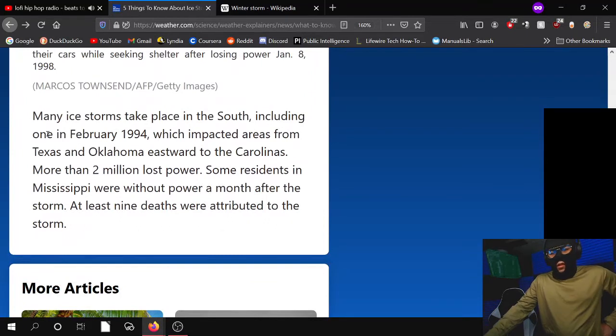Now, let's finish this up. Many ice storms take place in the South, including one in February 1994, which impacted areas from Texas and Oklahoma eastward to the Carolinas. More than 2 million lost power. Some residents in Mississippi were without power a month after the storm. At least 9 deaths were attributed to the storm.